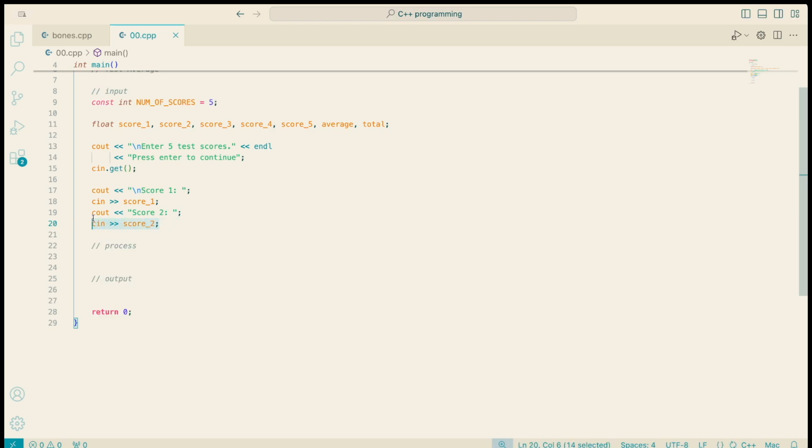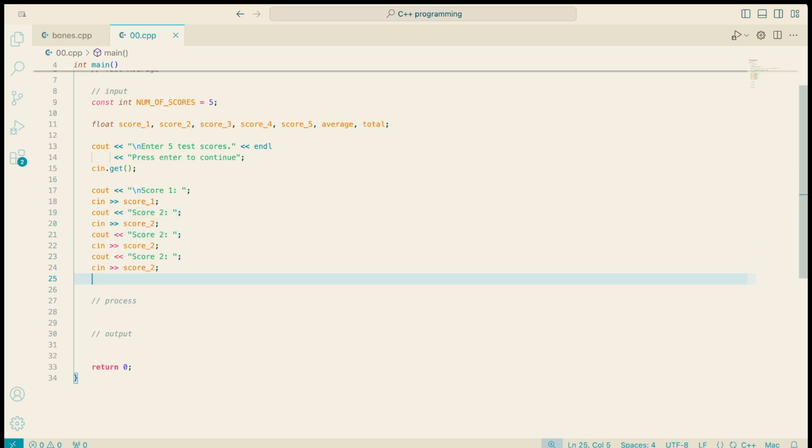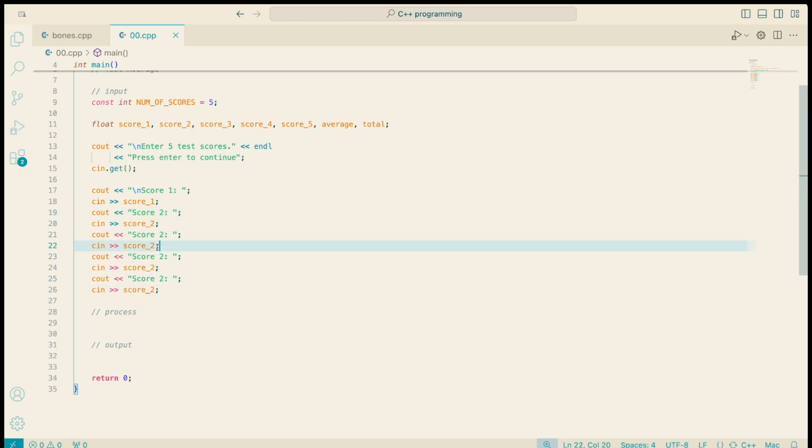Okay, and this is going to be for every single score, so I'm just going to copy this and paste it until it goes 5 times. So score 3, score 4, and then score 5. All right, and those are all the scores, 1, 2, 3, 4, 5.